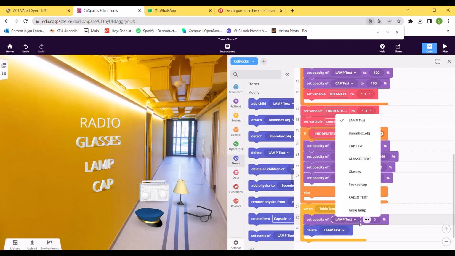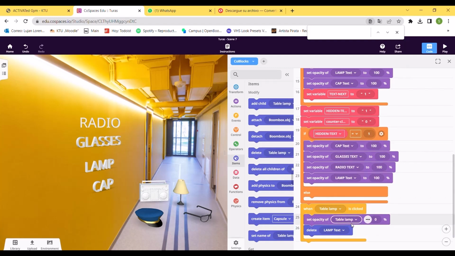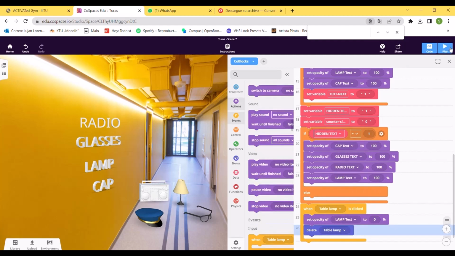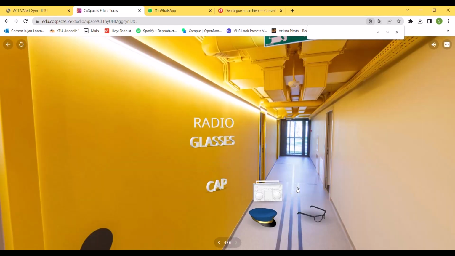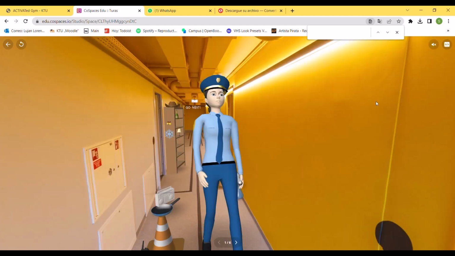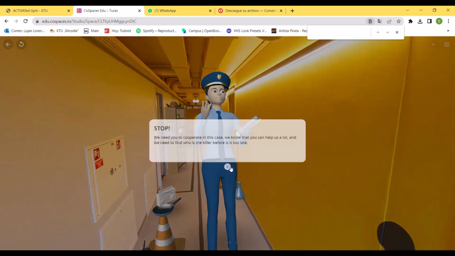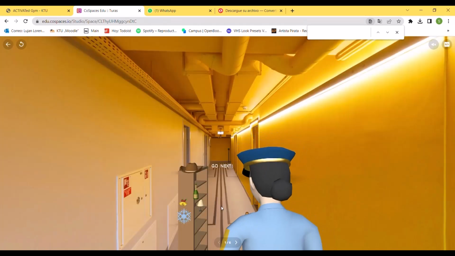And here I also recommend to add a sound to make it more magic. So if we try it now, when we click, the text disappears and also the item disappears. So that's it. So that would be the basis of how to show the clues and how to set the variables.